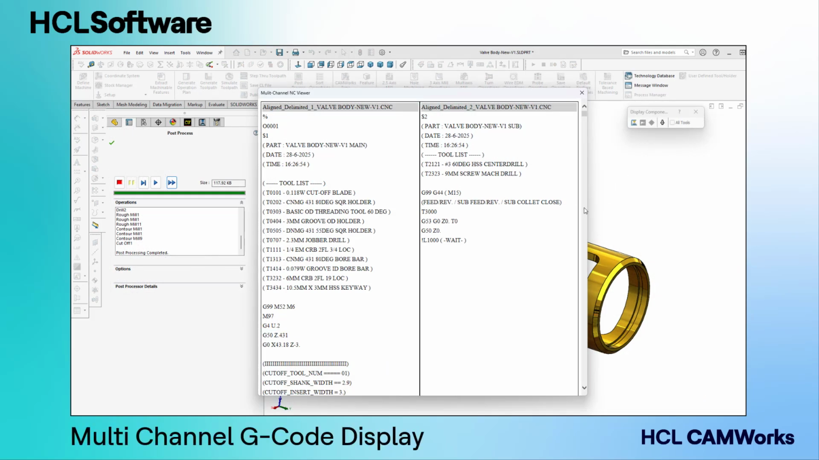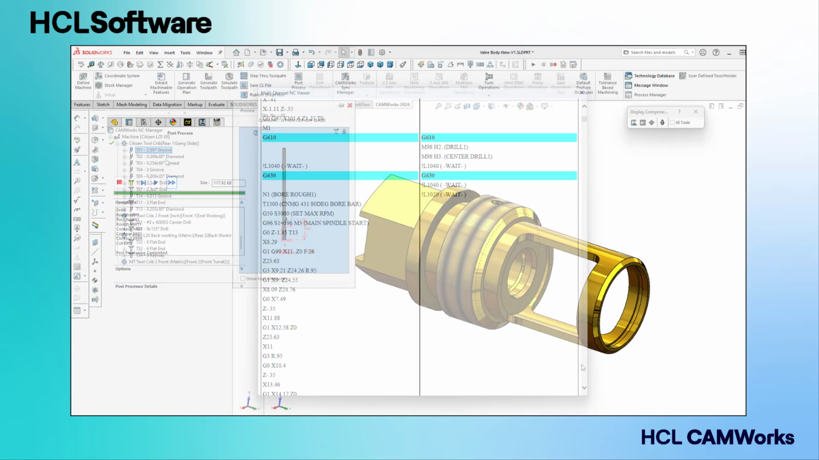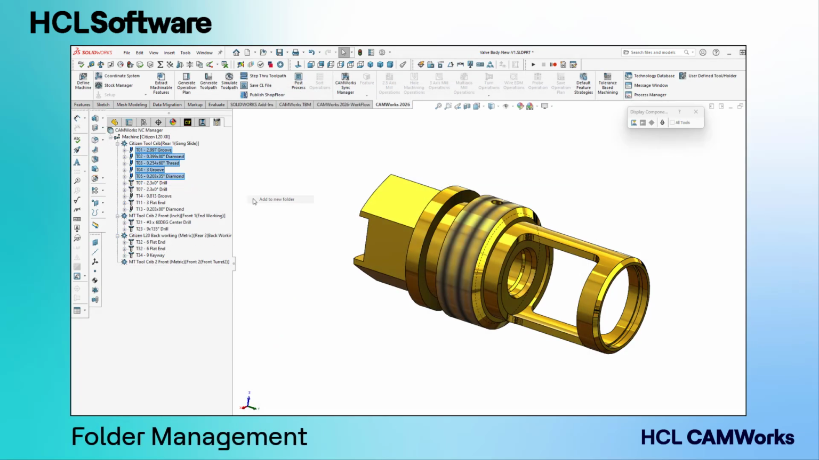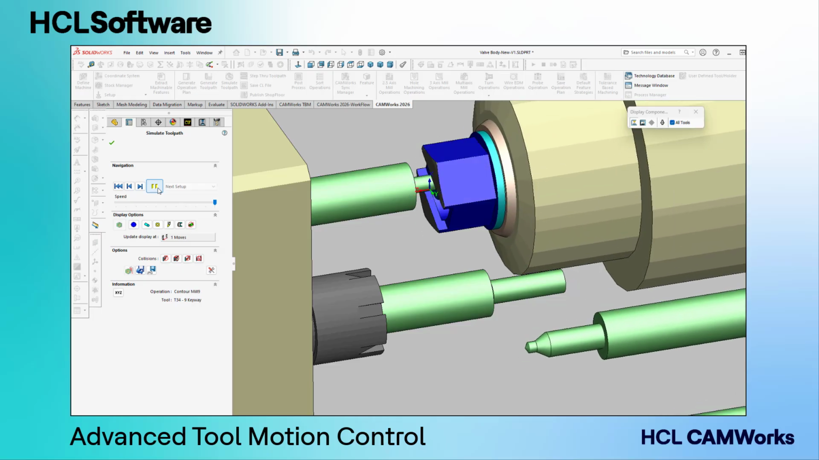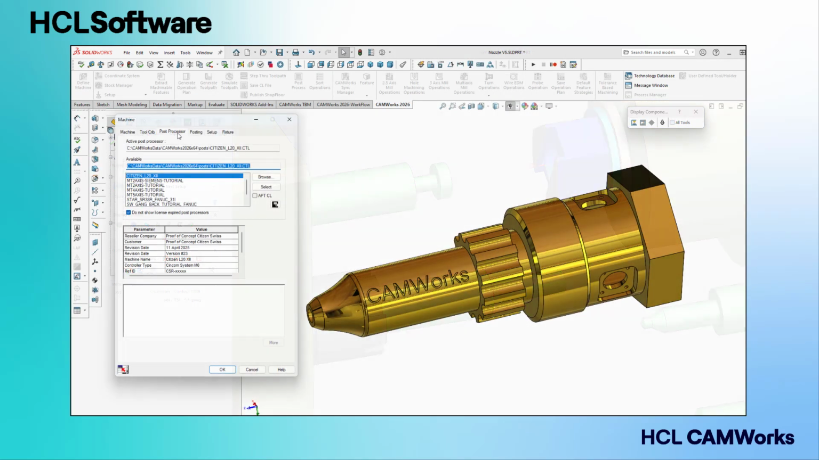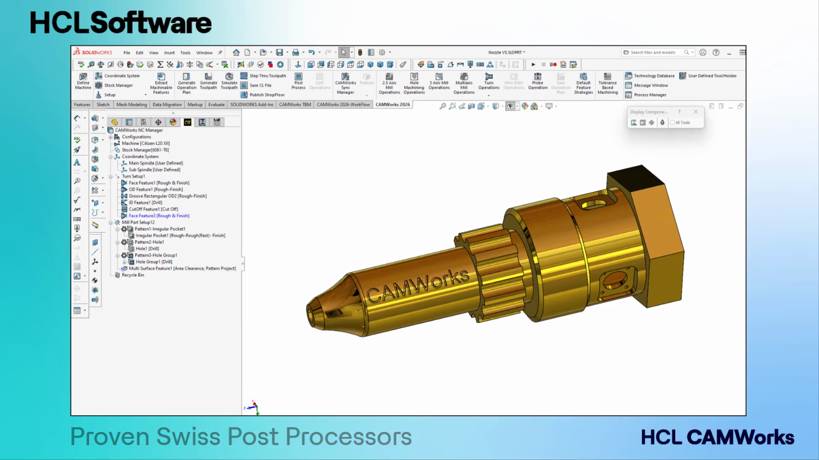Take advantage of all new multi-channel G-code display with timing code highlighting, new folder management system, and advanced tool motion control to create first-time right programs and access a growing library of proven Swiss post processors.